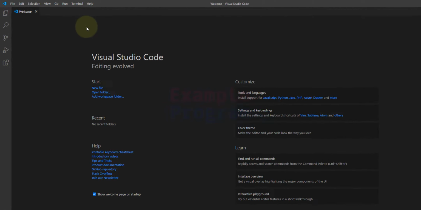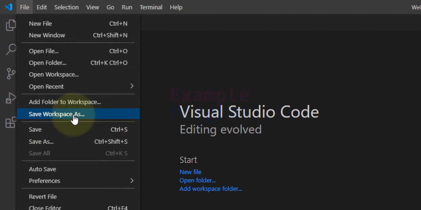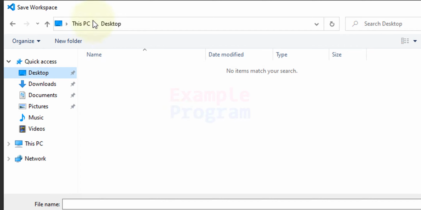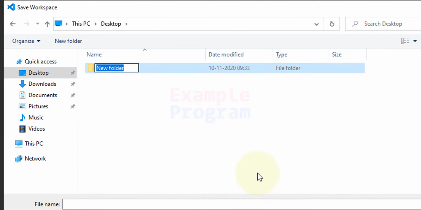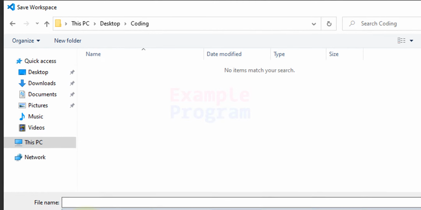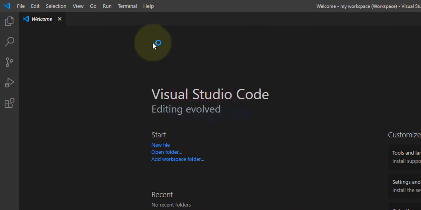Now the first thing that I'm going to do here is I'm going to go to File and I'm going to save this workspace. Save workspace as, and here I'm going to go to my desktop and I'm going to create a folder. I'm going to call it coding, and I'm going to open up this folder, and inside this folder I'm going to save this workspace. I'm going to say my workspace. You guys can give any name, and then I'm going to click on save.